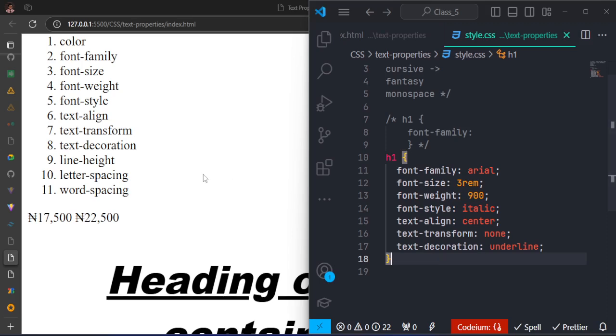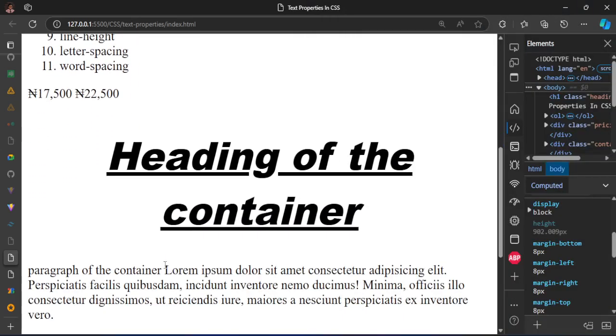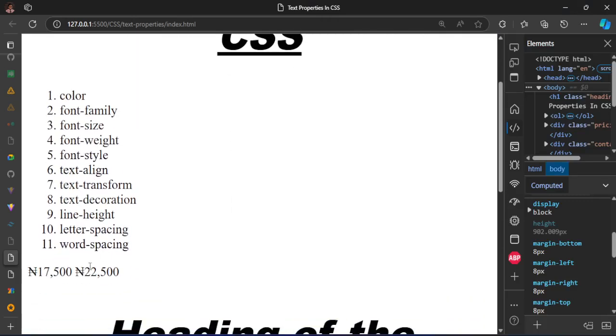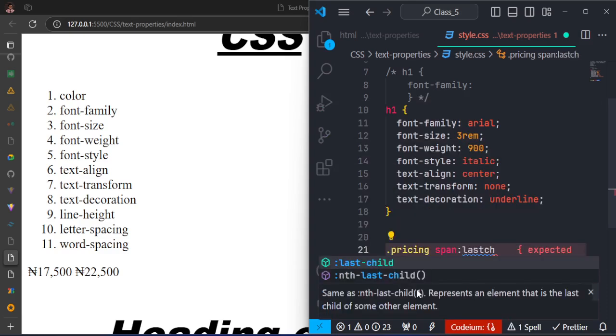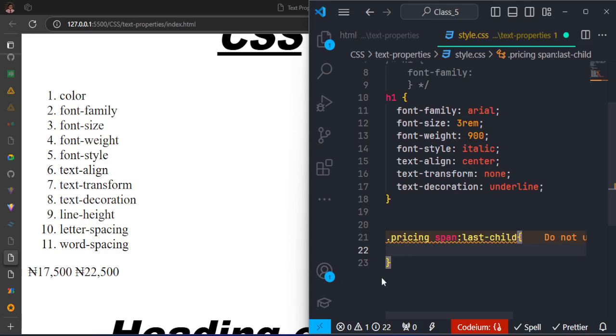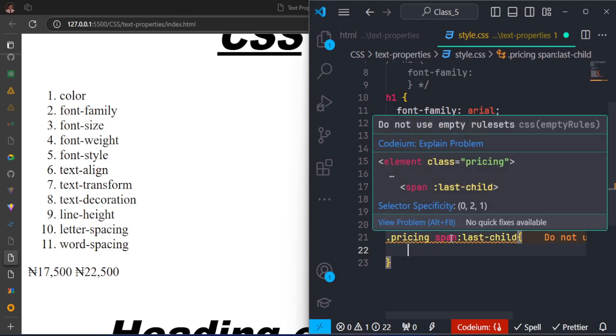Right now, if I save this code, you see that all the H1 on the screen have underline. But we don't want to use underline on this one. We want the line to be at the center of the text. So that's where we can specify other types. Here I have this pricing, and inside it I have span, which is the last child. We've talked about this; I'm now combining all the selectors together. I'm looking for the span that is inside pricing, but not just any span, it must be the last one. There are two, so I'm not focusing on the first one. I'm only focusing on the last one.